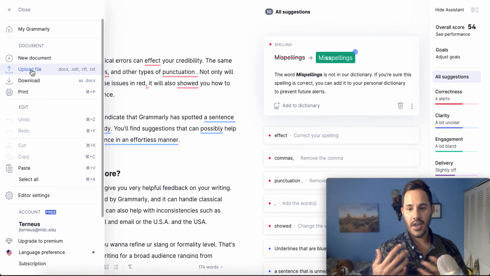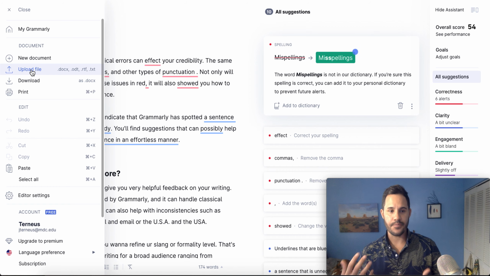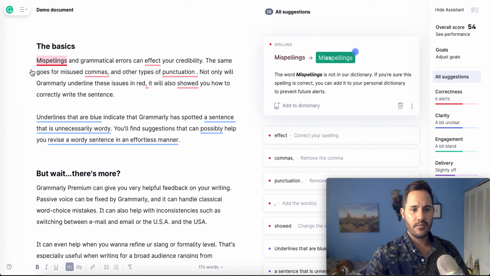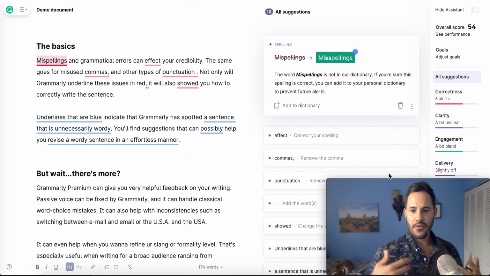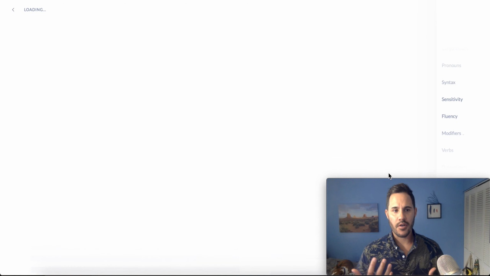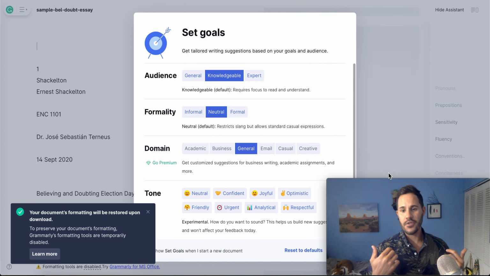What I would do, let's say I just finished writing my essay. I want to get it checked. I would go to upload file and find that file on my desktop or wherever I find it. And I'd select that particular file I want to get checked out. And what's nice about Grammarly, it'll upload it and then you can download it when you finish checking it.